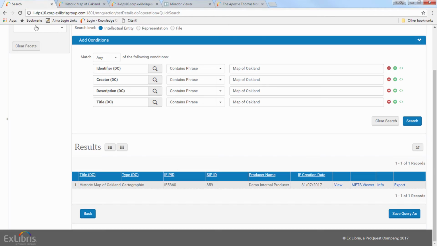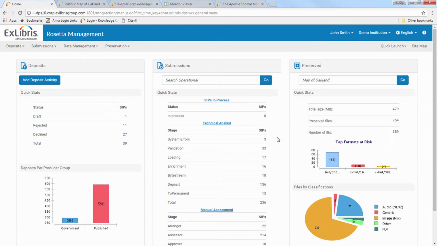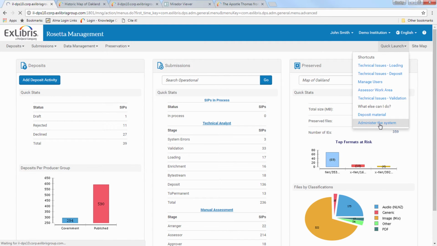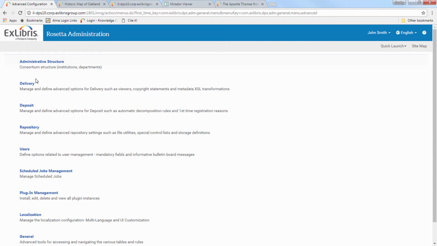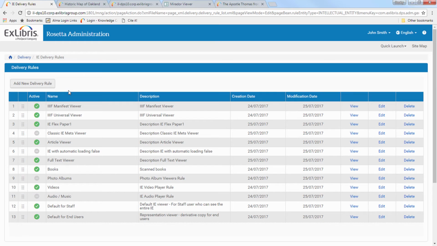Finally, here are the one-time configurations you have to make as an administrator to make sure IIIF viewing is enabled on both the IE level and file level. Under Administration, Delivery, IE Delivery Rules, make sure the IIIF Manifest Viewer and the IIIF Universal Viewer are activated and are placed above the default rules. This should be the case out of the box.